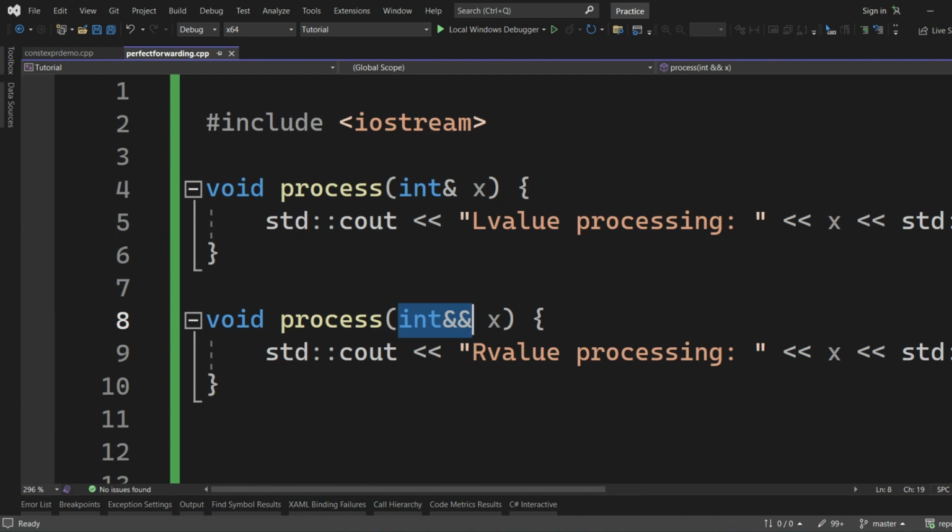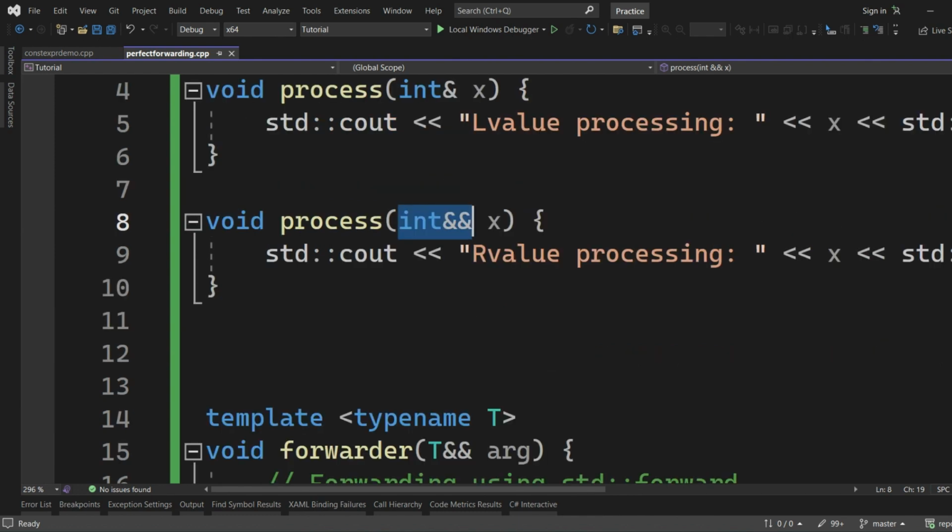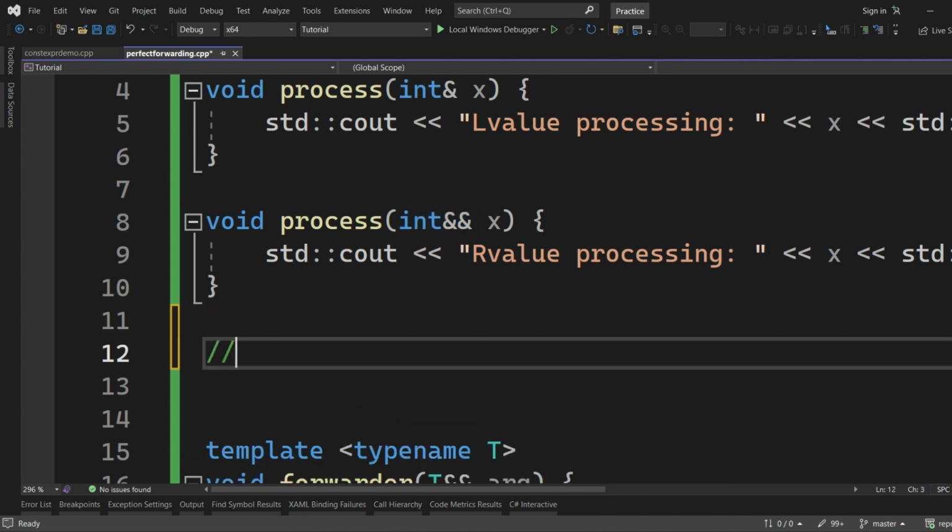So to achieve perfect forwarding, we need to understand the universal reference. These are special references introduced with C++11 and which is denoted by a template parameter and a double ampersand sign. Therefore, this is known as a universal reference.